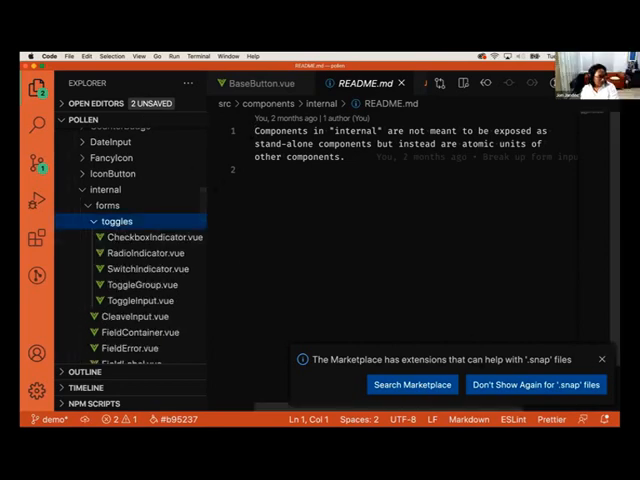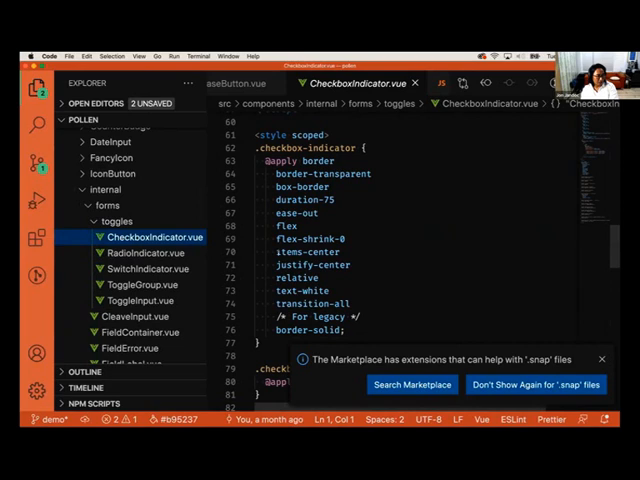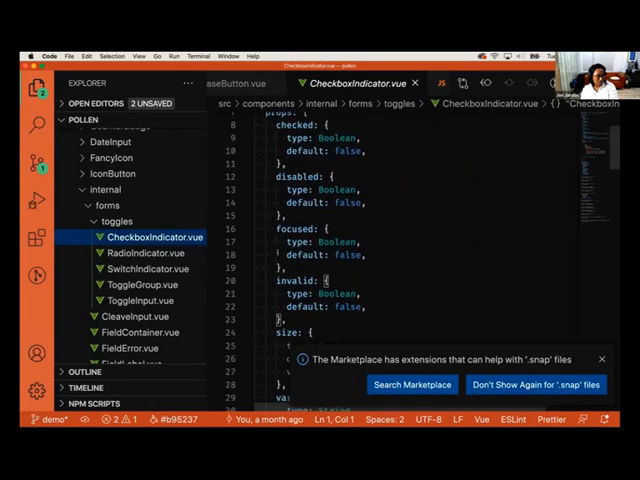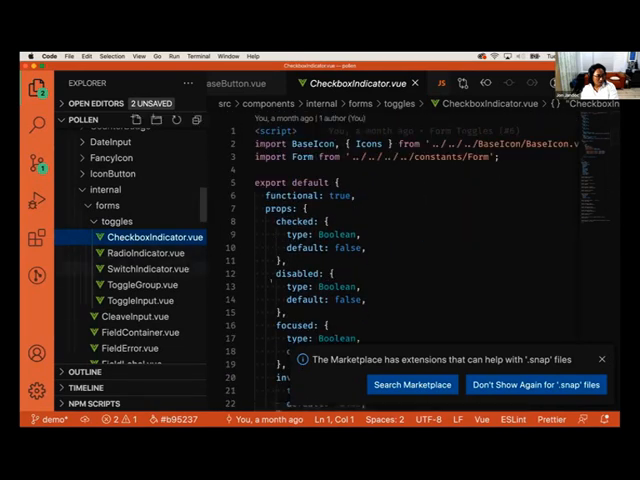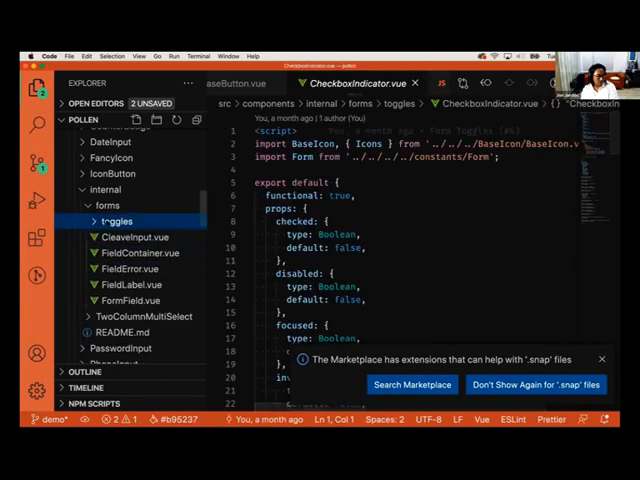Am I still sharing screen? I am still sharing screen. Yeah, I've got this toggles folder here, checkbox, indicator, right here. These are purely just UI: is it on or is it off, and what are the styles involved with it being on, off, or disabled. Right? It's all just visual stuff. Depending on what type it is, that changes out what toggle we're using. But otherwise, the other logic is more or less the same.